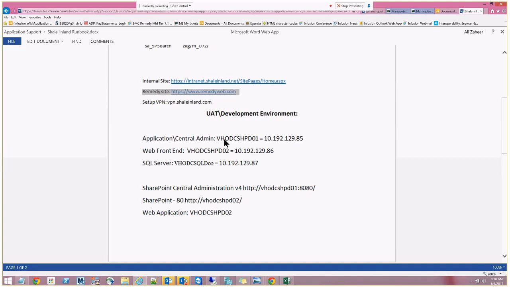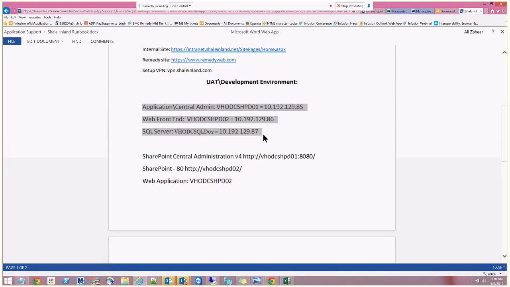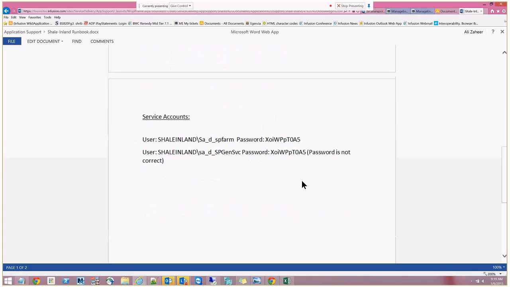And this is for the UAT environment, which is still in progress. The infrastructure guys created the UAT environment, but I'm still having issues. Everything is working except the InfoPath forms. So if anyone knows InfoPath forms, please let me know. Let me show you how to access the UAT environment. I should have put in the password first.